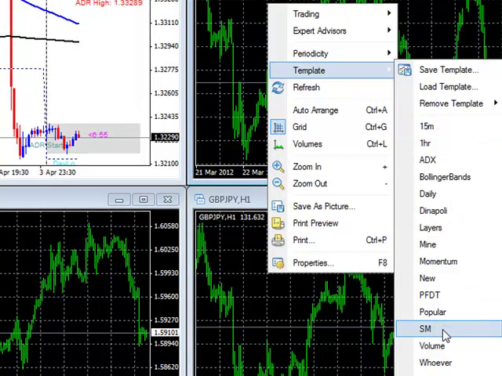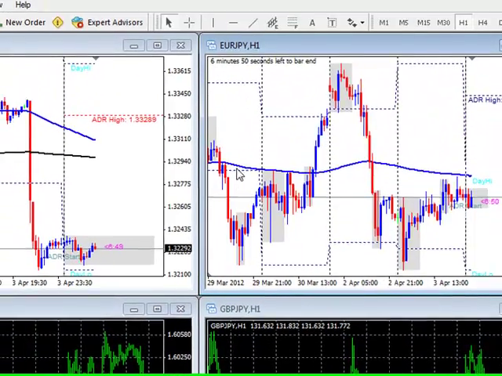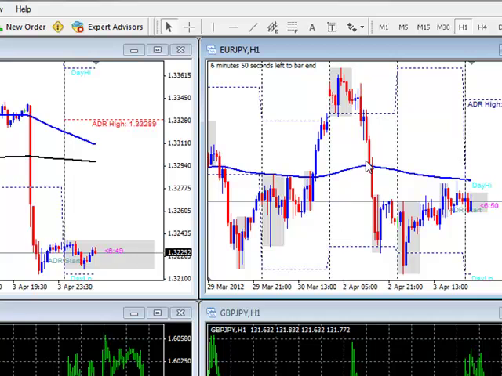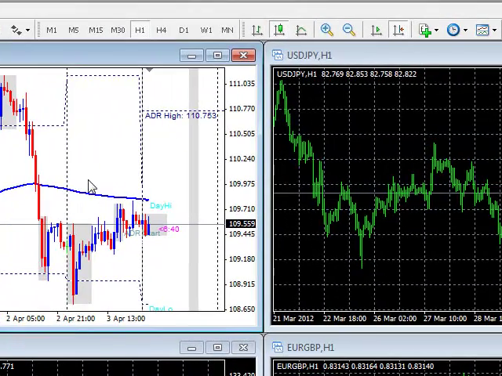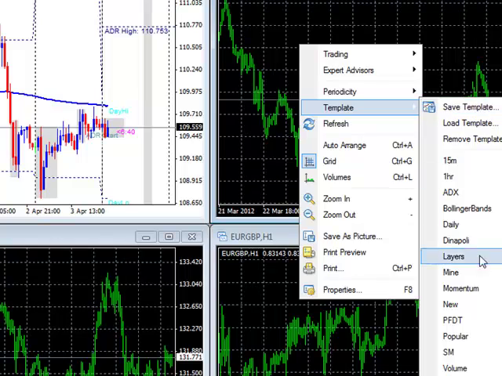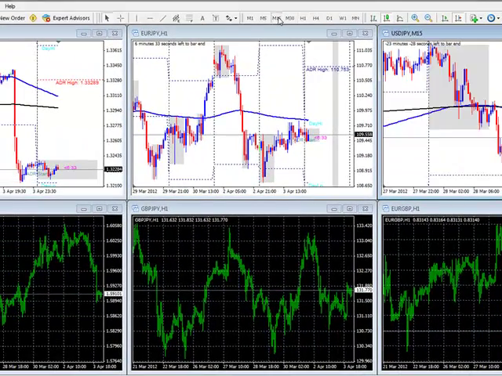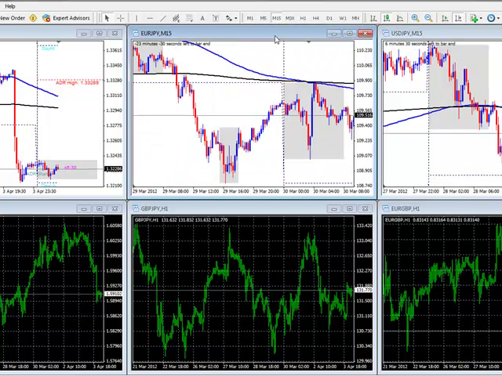Actually, I think this one is smart money, and there you go, set to go. Yep, actually I changed my ADR colors, but that's fine. Keep on going, move the template, load up all your templates, get them all changed to the time frames that you want, and you're good to go.